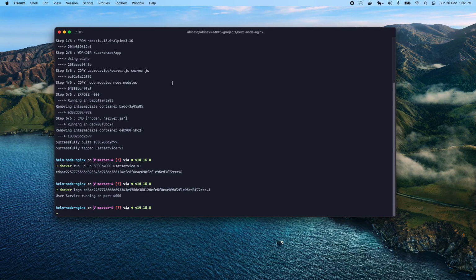So the last test is going to be for Nginx. So let's build the Nginx image and call it app Nginx v1. Mostly because Nginx is like an existing Docker Hub image name.